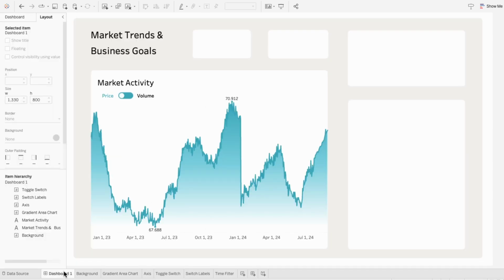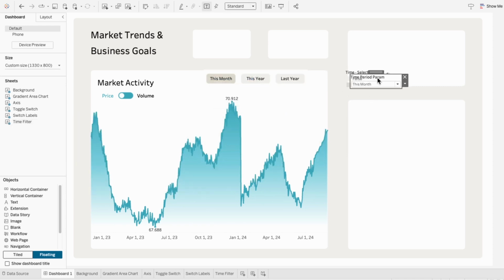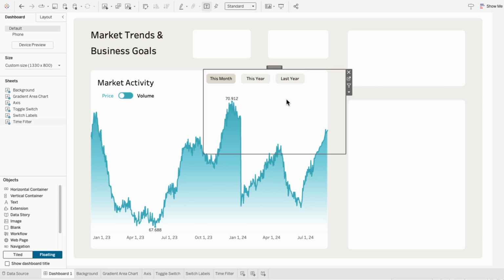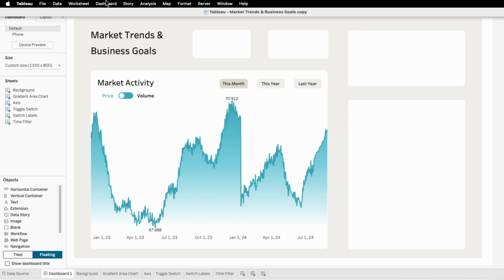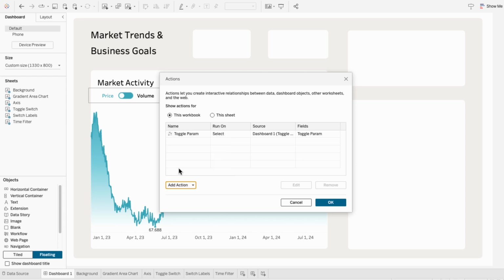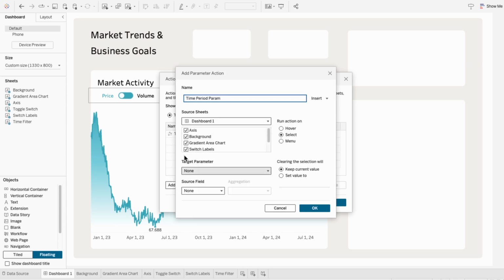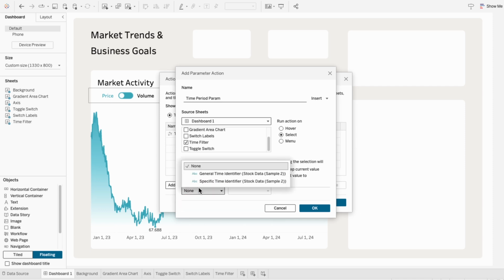On a dashboard, I'll add our time filter worksheet. I'll hide the title of the worksheet, get rid of our parameter and our legend, and then I'll set the worksheet to the entire view. To add functionality to our filter buttons, I'll go to the Dashboard tab at the top, go to Actions, and I'll add a parameter action. For the source sheet, I only want to have the time filter worksheet checked off. I'll be targeting our time period parameter and using the specific time identifier as the source field.